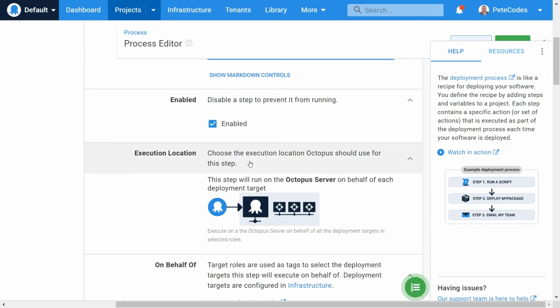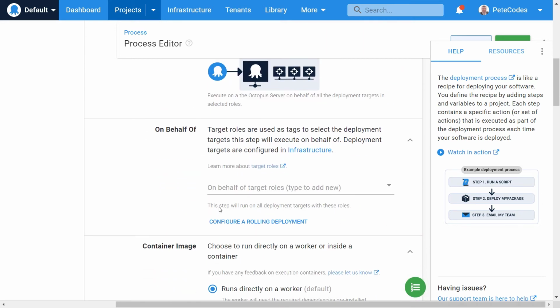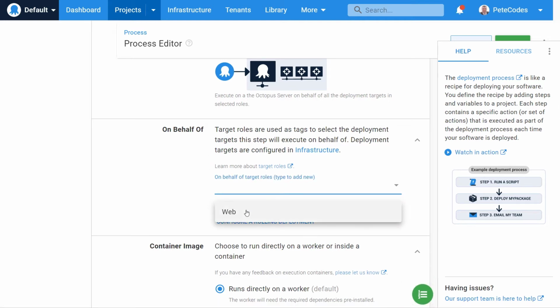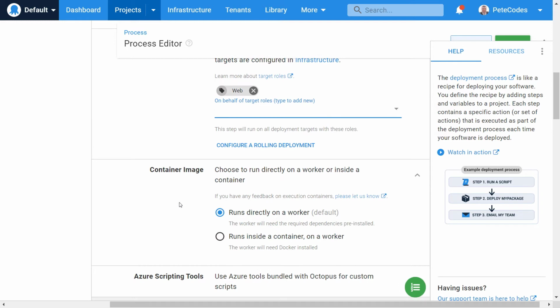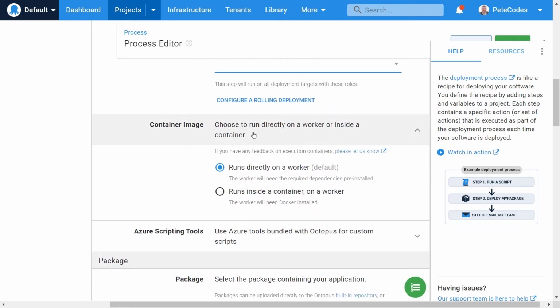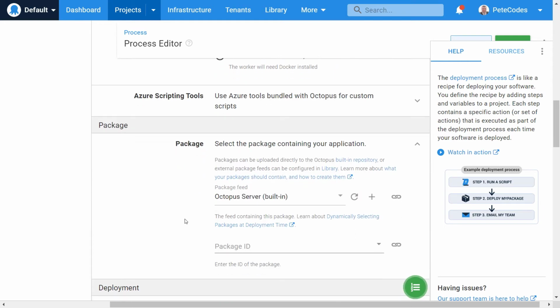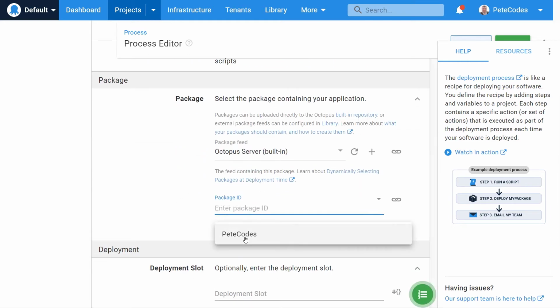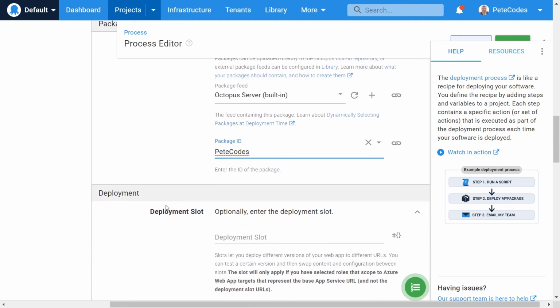Next, we can enable or disable the steps, and then we can choose the execution location, and we'll be running this on the Octopus server directly. And then we can choose the target roles, just like we had before, so we'll select web. We can run this step either directly as a worker or within a container like Docker. Next, we need to choose which package we're going to deploy, and we'll deploy from the Octopus server repository, and we'll choose our Peak Codes app.